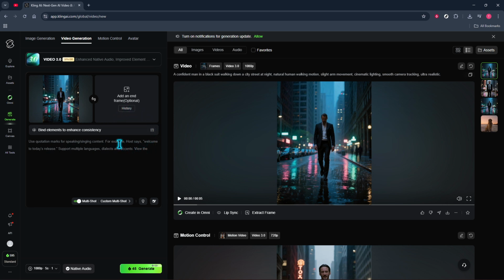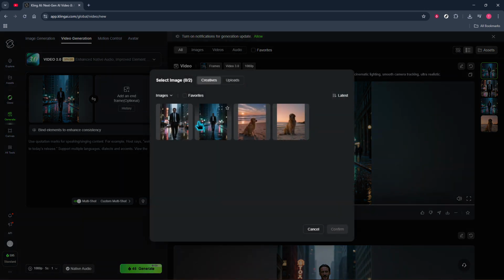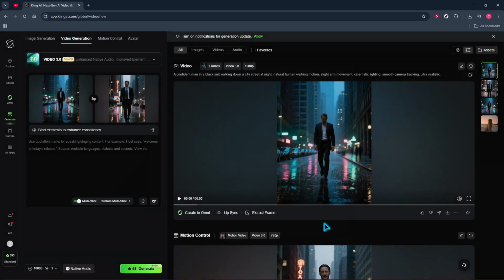You can also add an end frame, which is optional but very helpful for controlling how the motion resolves. Upload another image or select one you generated previously. Again, open History, choose your image, and click Confirm. A strong end frame hints at the final posture or facial expression. Think of it like a target pose that guides timing and physics between the two frames.